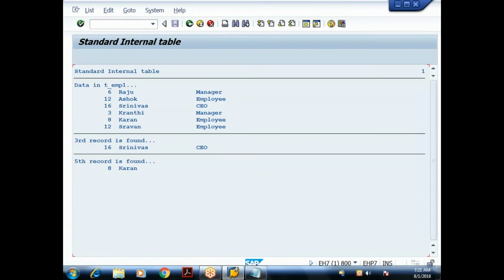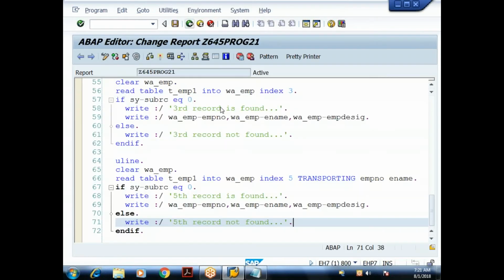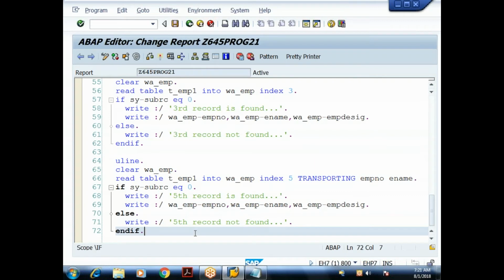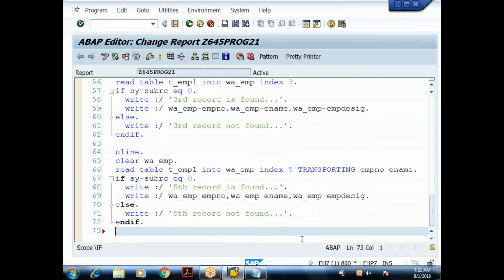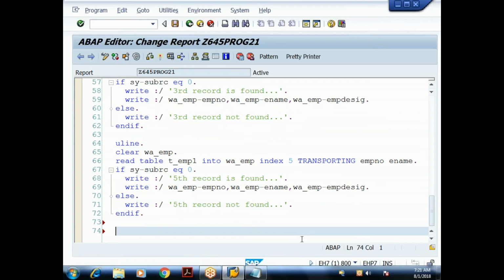My requirement is I want to read the record where the employee number is 12. I want to read the record where the employee number is 12. So how many records with employee number 12 are there? Two records are there. But I want to read only a single record. So if you want to read only a single record, I have to go for the read statement.